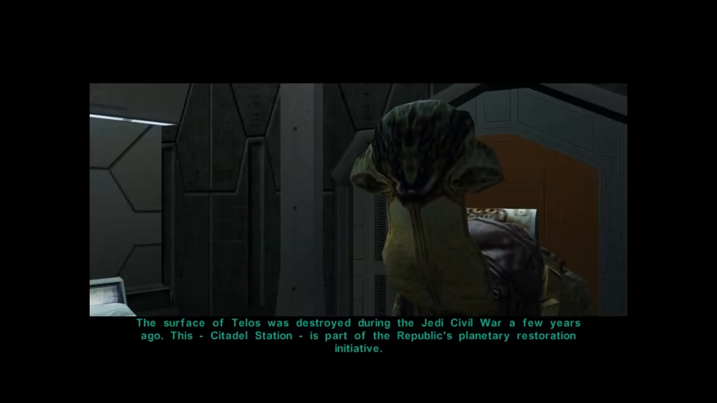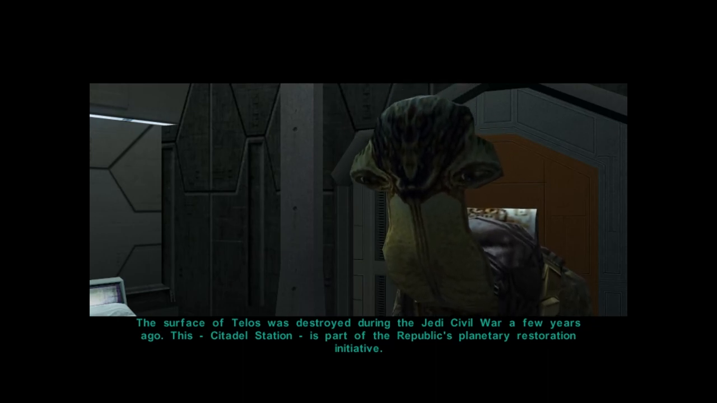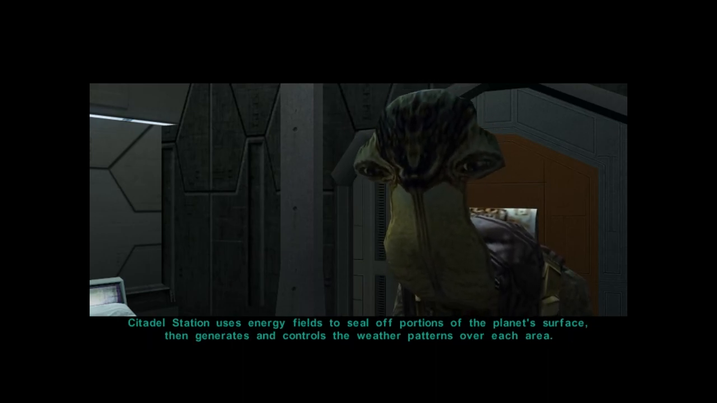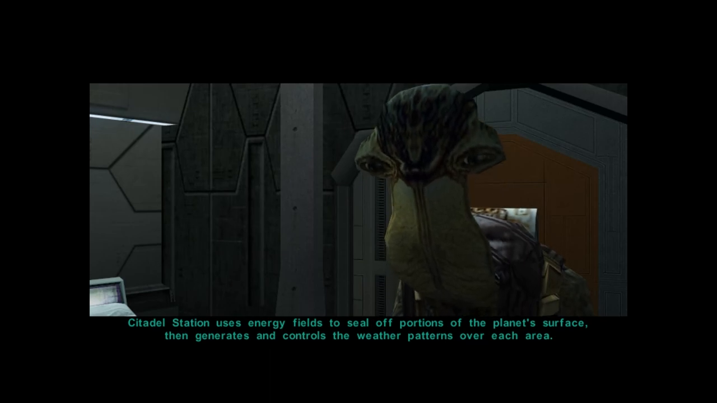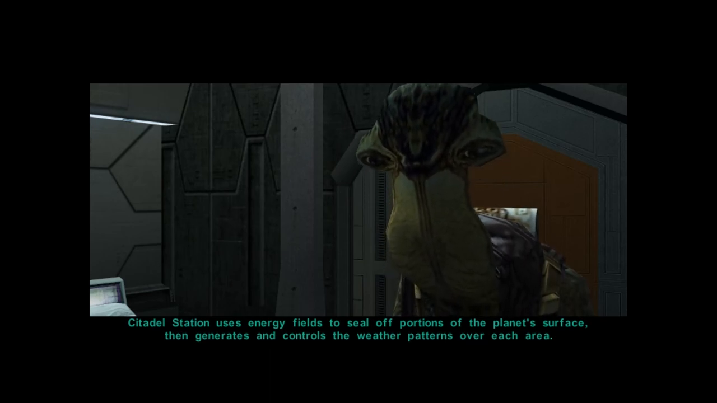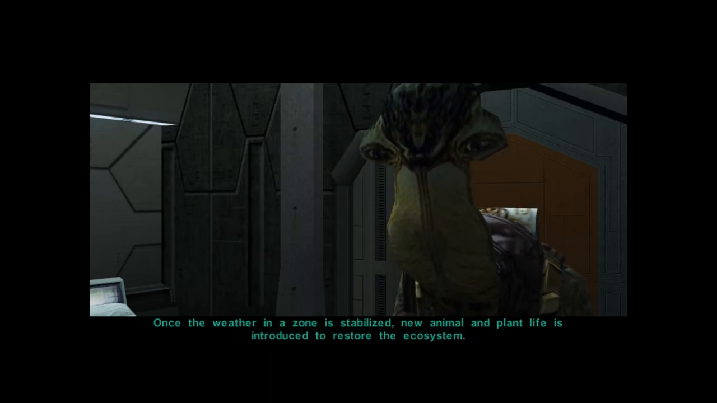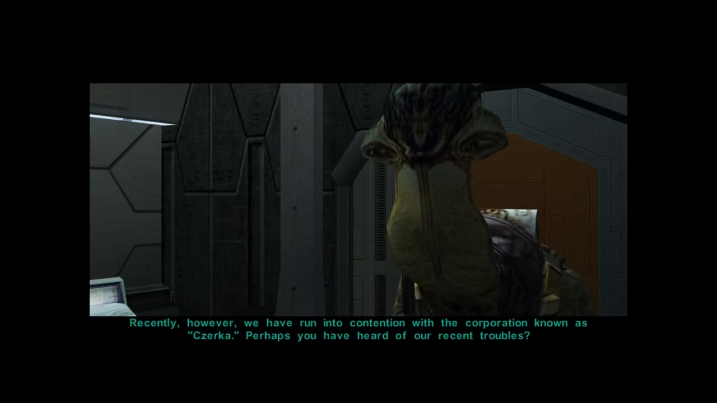The surface of Telos was destroyed during the Jedi Civil War a few years ago. This Citadel Station is part of the Republic's Planetary Restoration Project. The Citadel Station uses energy fields to seal off portions of the planet's surface.